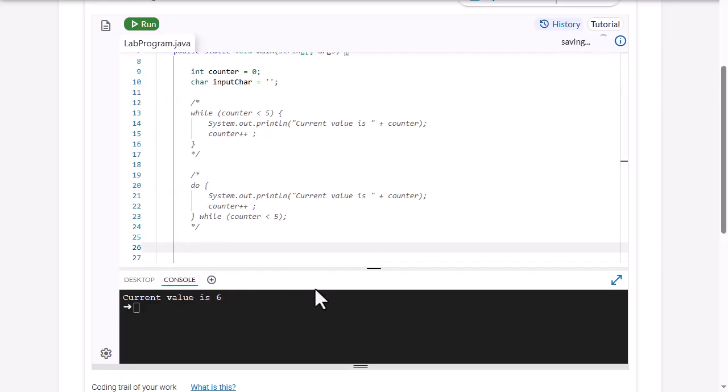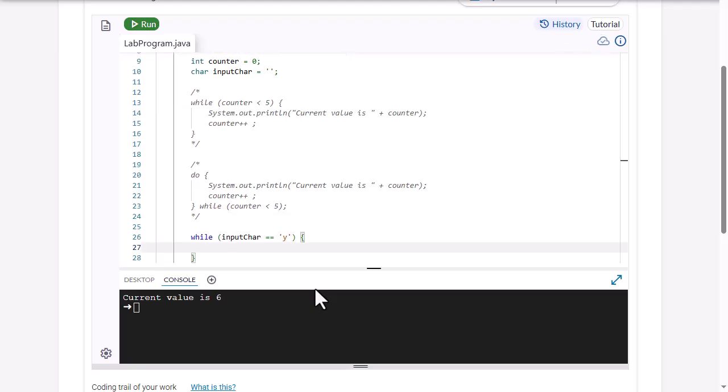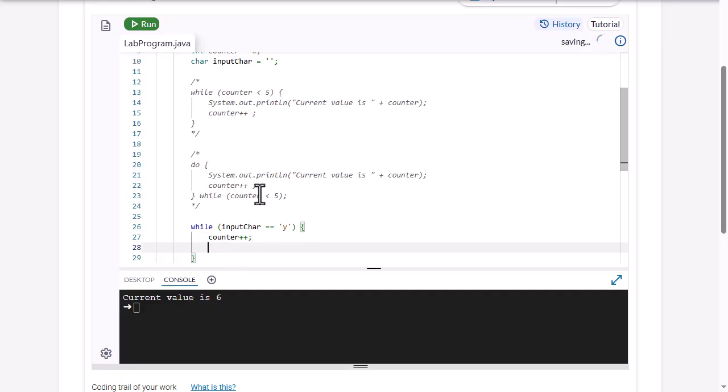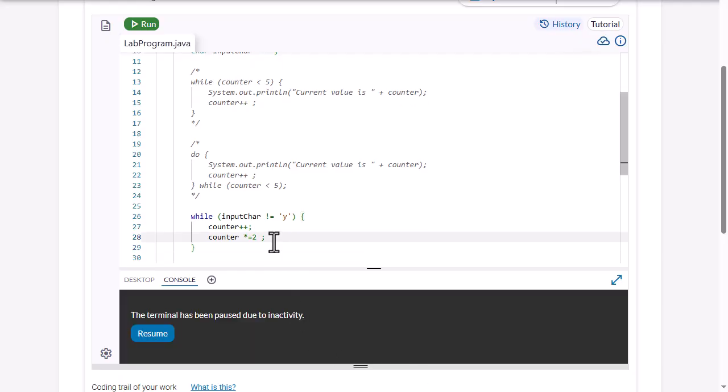And let's create a loop while input character is equal to y. And notice I'm using the double equals, not a single equal for assignment. And we can use our counter. Why don't we increase our counter? We'll increase the counter by 1. Actually, let's make it a little more interesting. And then we'll increase it by 2, or multiply it by 2. So we'll do a little math. Okay, so we'll add 1 to a value, then we'll multiply it by 2.